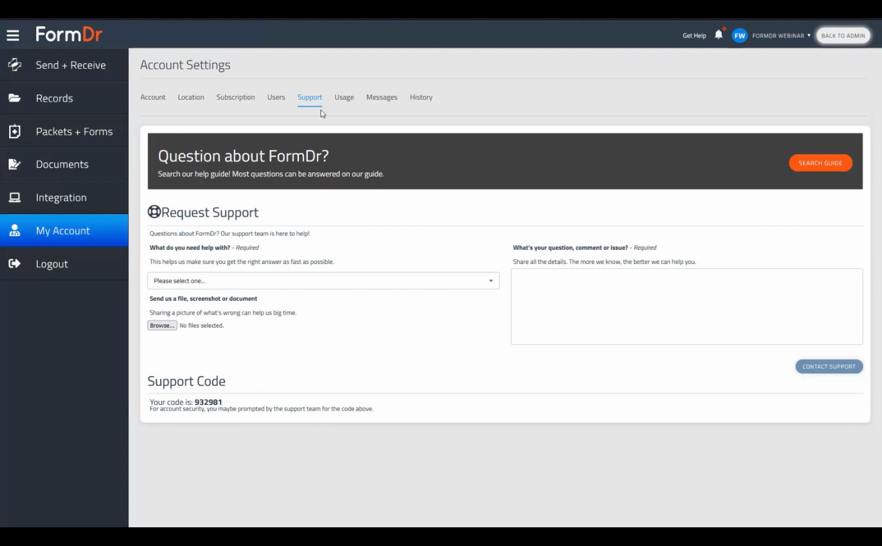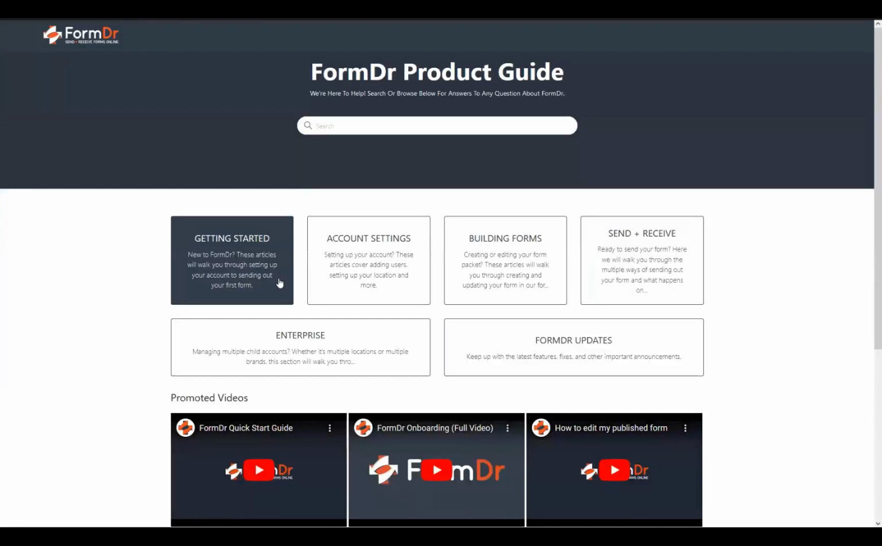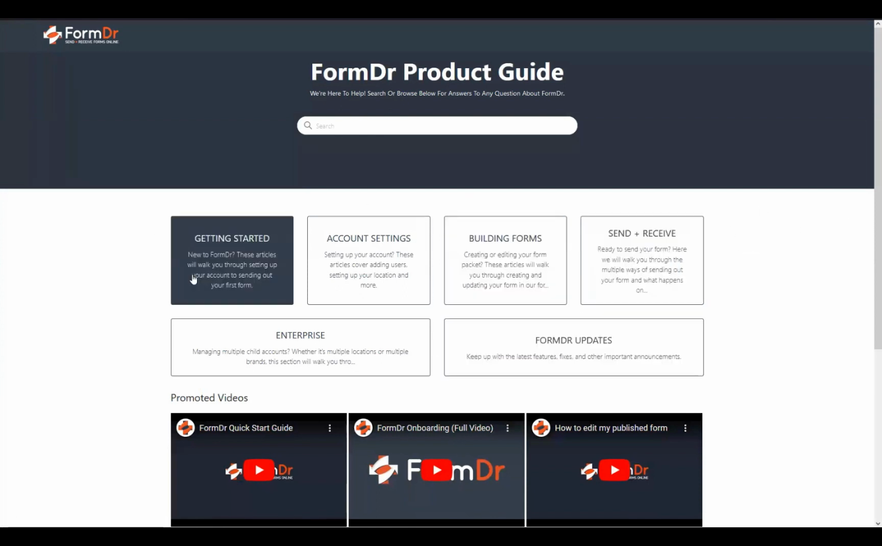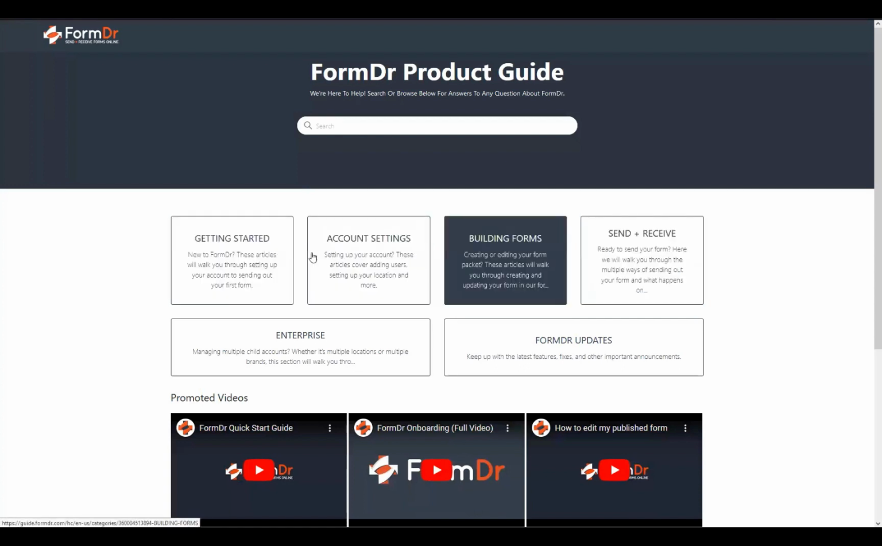I also like to bring up the support page or the support tab because of the product guide, which can be found here at the top, the search guide button on the right. We'll click that. That will take you to our product guide, and this can answer many questions just in terms of using the account, building forms, styling forms, setting up integrations, whatever the case may be. You can find all of that information in our sections on the top menu.